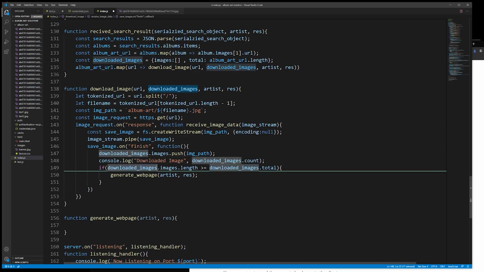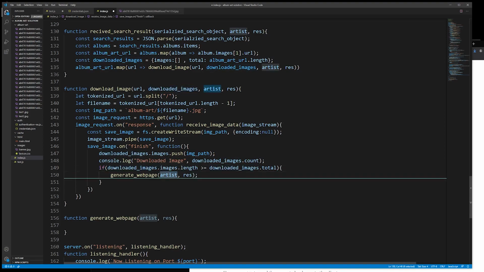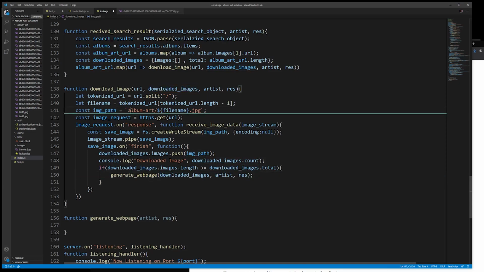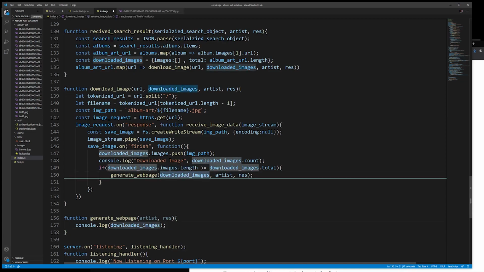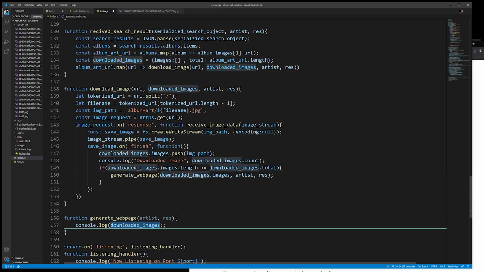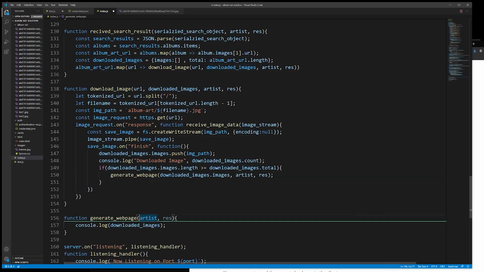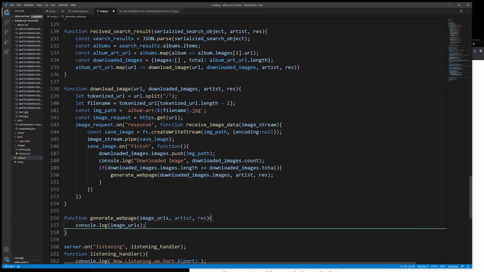And we can pass in the artist information as well as all the image URLs. In this case, the image path URLs. So let's print this out. So in fact, I only need the URLs at this point. I don't need the total images. So I'm going to print out the image URLs and see if I get that.